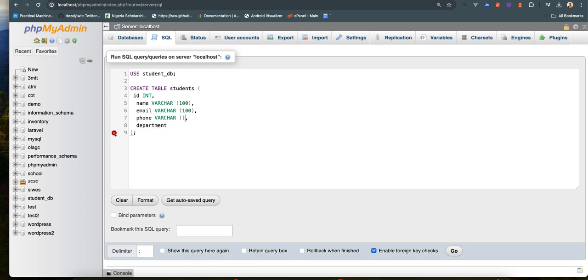VARCHAR, it's actually a character type also, because we have plus. Understand? Some phone numbers have a plus. VARCHAR 100, right? So we have this, but that is not all.